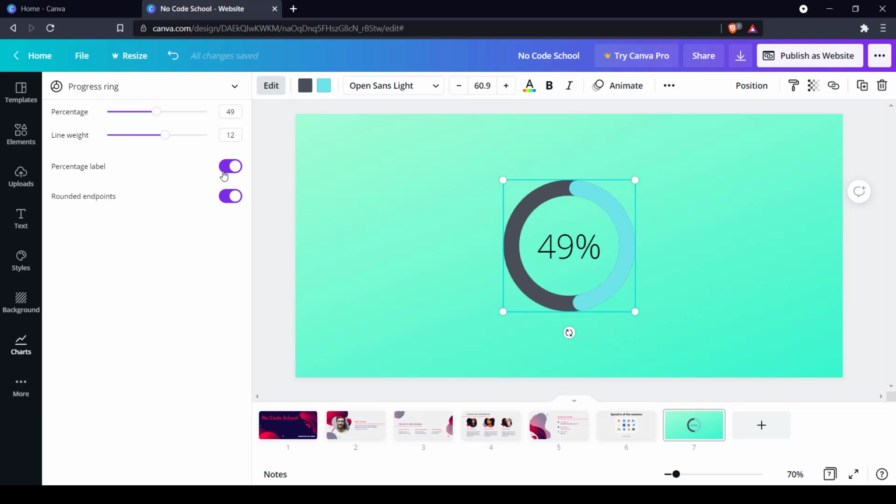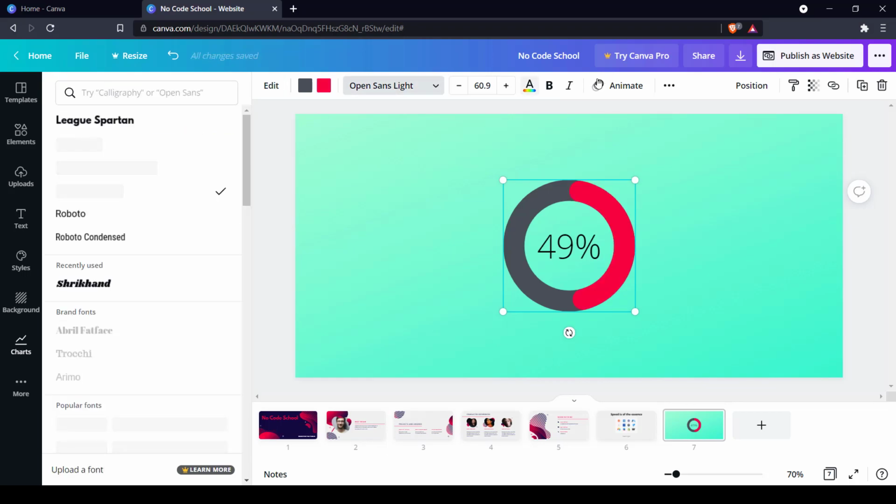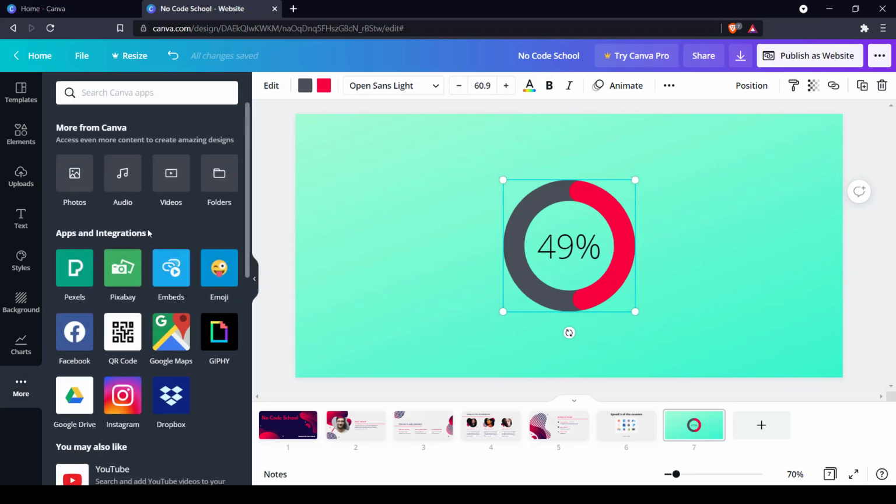Suppose you want a percentage label. Wow, that's nice actually. And rounded endpoints. Okay. So like that, there are a bunch of charts you can choose from and you can change the colors. Let's make it red. You can change the font and the regular text formatting options. Coming back to our More tab here. Here we have apps and integrations.